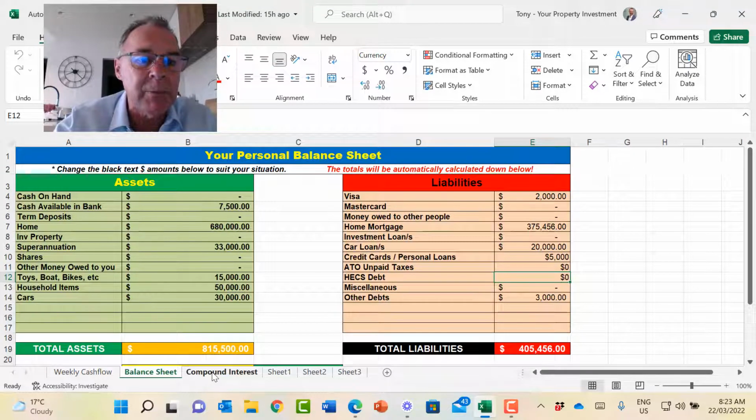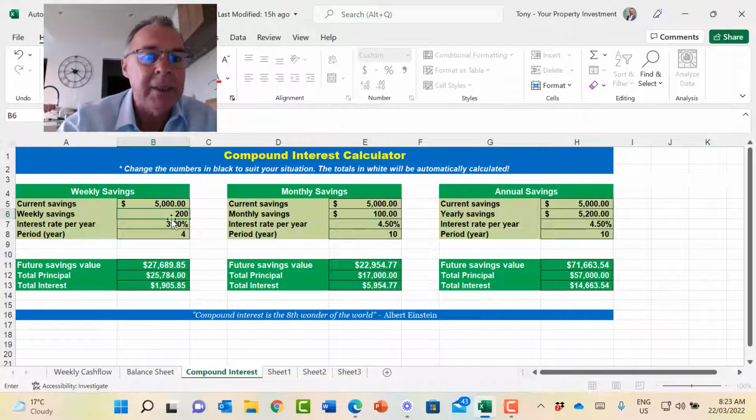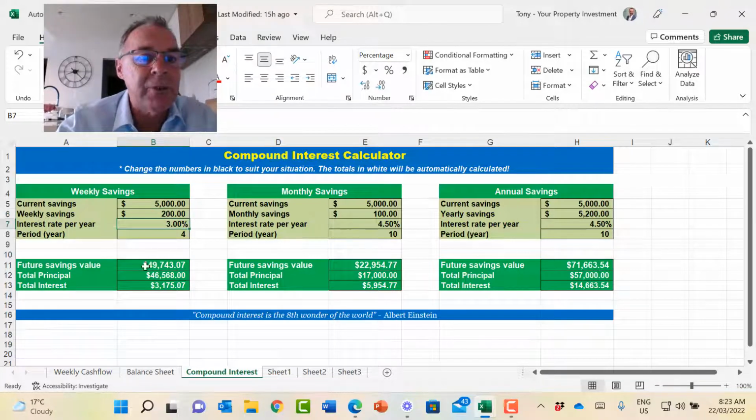Folks, it's really simple, really easy to do. If you've got young teenage kids and they want to learn how to save money, just type in here, if they're going to save $200 a week, in we go, 3% interest rate. That'll show somebody, if they save that for 4 years, how much they'll have. So that's a compound interest calculator.